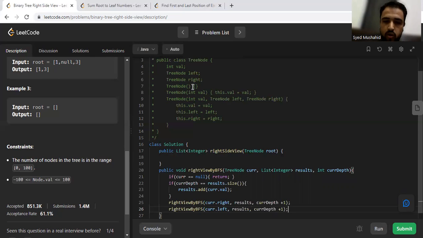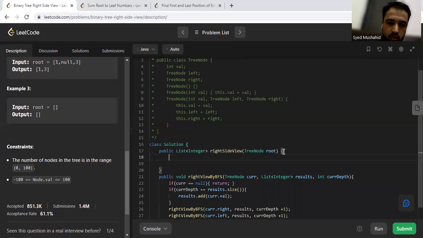Okay, so now I'm going to call this function inside the main function. In the main function, I have to create first a list that can be of integers, and let's say results equals to new list of Integer.